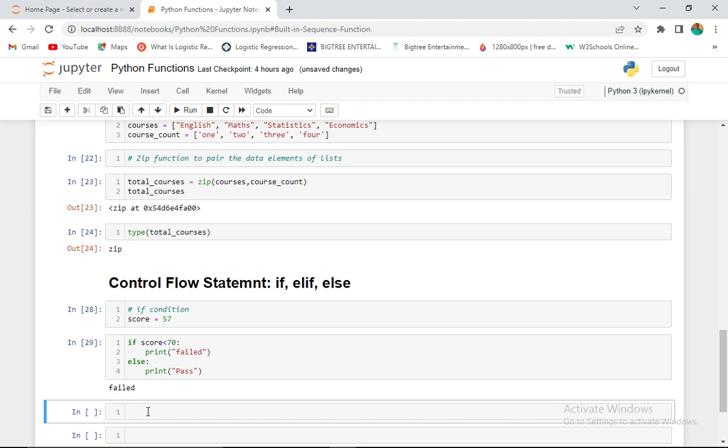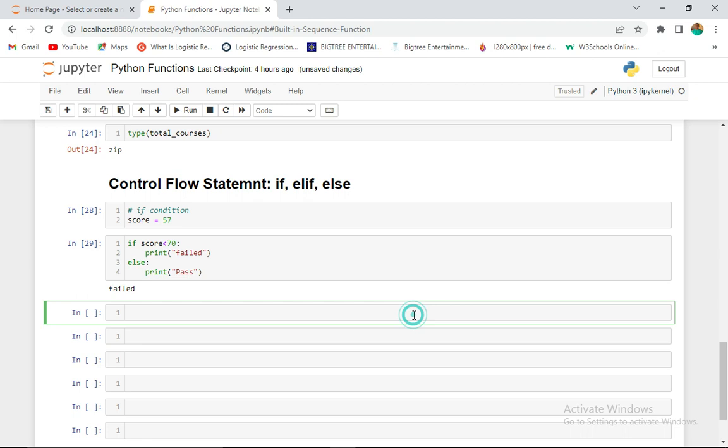Let's go ahead. Hope you are clear with that. Now let's take another example. Let's say age, specify the age.